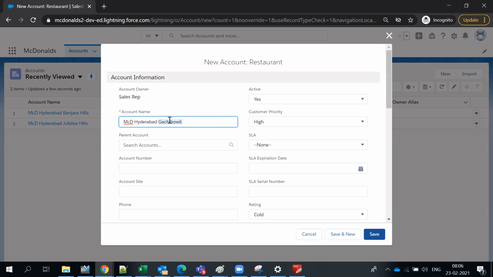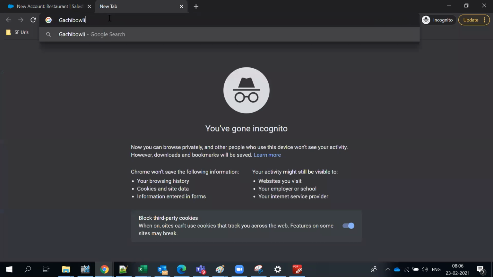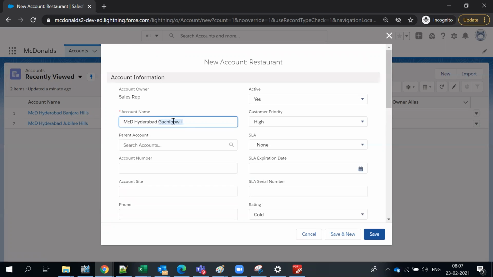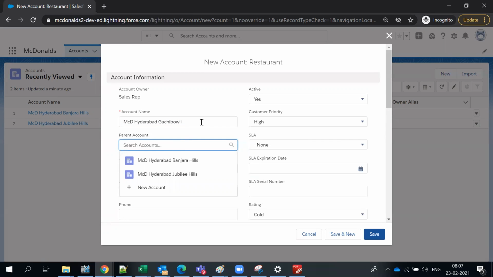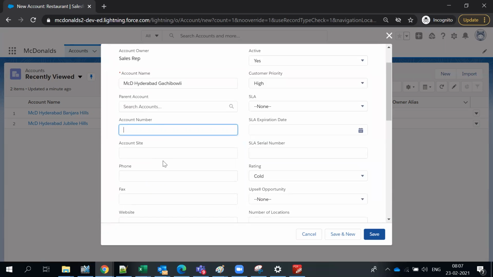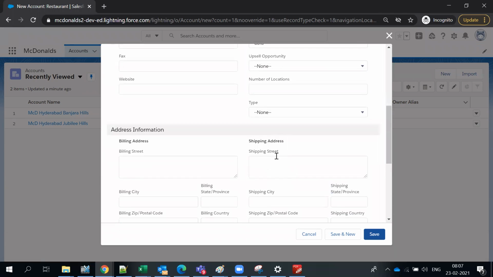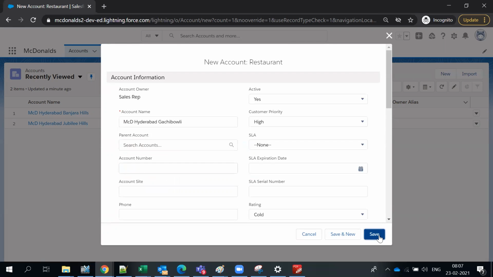Is it the correct name? No? Gachibowli. So I'm giving the correct name here: MCD Hyderabad Gachibowli. He's not choosing the parent account. What should be there? He also doesn't know the account number. So basically he wanted to give this, and yes, customer priority is high, and the record type is restaurant. So he's saving it.